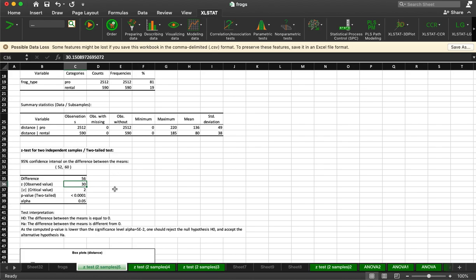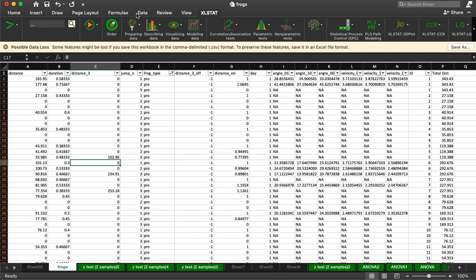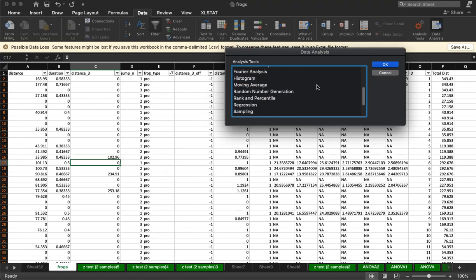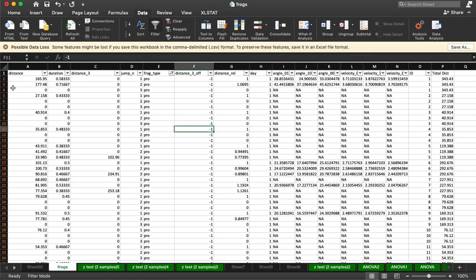Okay, so now we've covered a 1 sample test and a 2 sample test using Z. We can also go to data, data analysis, and then 2 sample tests for means. And we can do that here. In order for this to work in Excel, we need to actually copy the data into 2 columns. So I'm not going to do that right now, but that's what we would do.